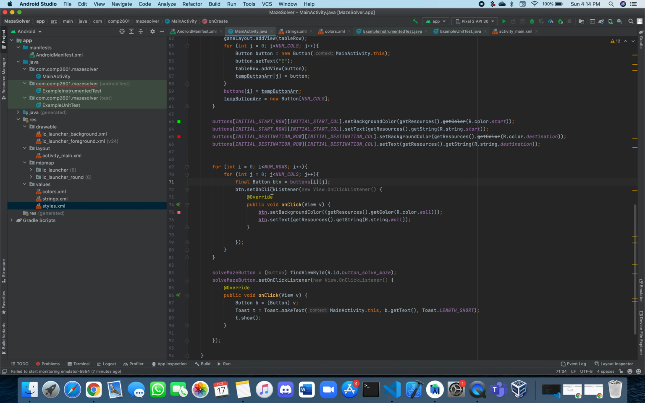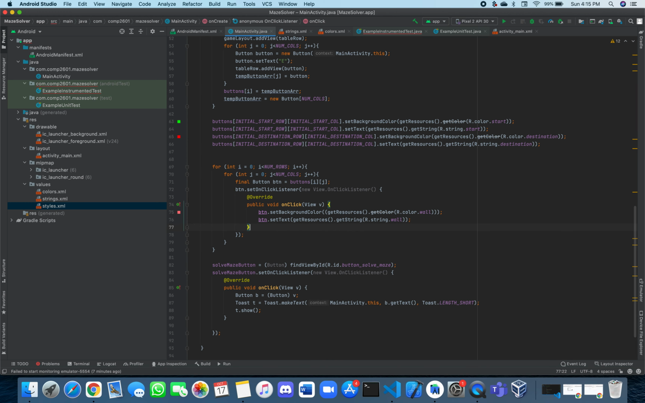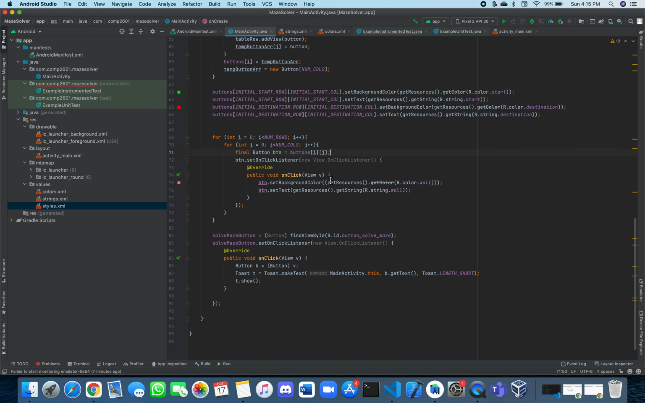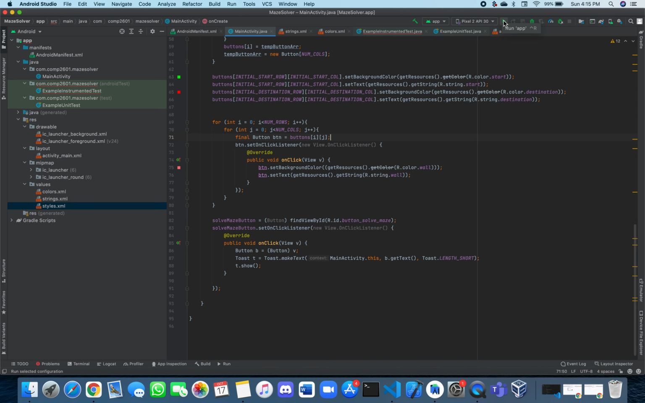And for that button, basically I'm creating an onClick method that when it gets clicked, its color is changed to getResources().getColor of R.color.wall, and then the same thing for the string. So basically this is going to go through each button in the list and create a button onClick listener for every button in the list.